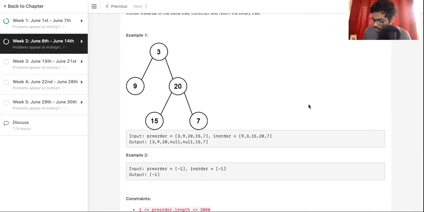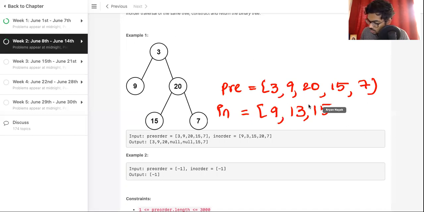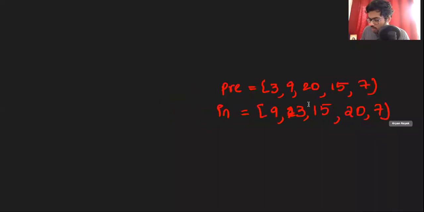I think this wouldn't be visible to you, so let me write it here. Pre is equal to 3, 9, 20, 15, and 7, and in is equal to 9, 3, 15, 20, and 7. Okay, so let's understand this. First of all, let me just write down the indexes.